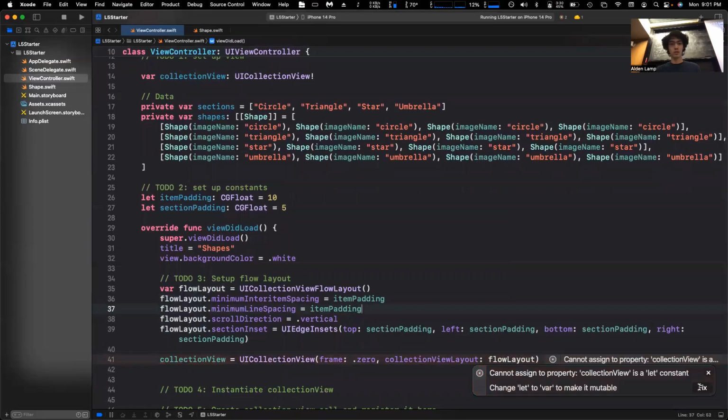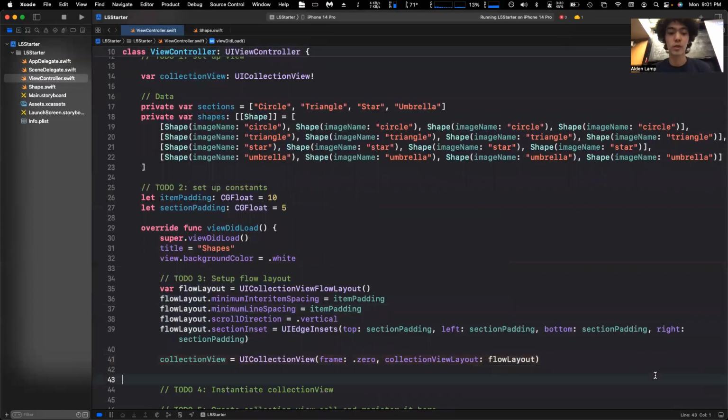Wait, what? Why is it not open? Okay, maybe it has to be a variable. Sorry, that's my mistake. If this were in an init function, this would work, but just because this is in the view did load, it doesn't. But anyways, we have this variable that says this collection view will certainly be there, and then we can make it whenever we want, like making it in the view did load down here.